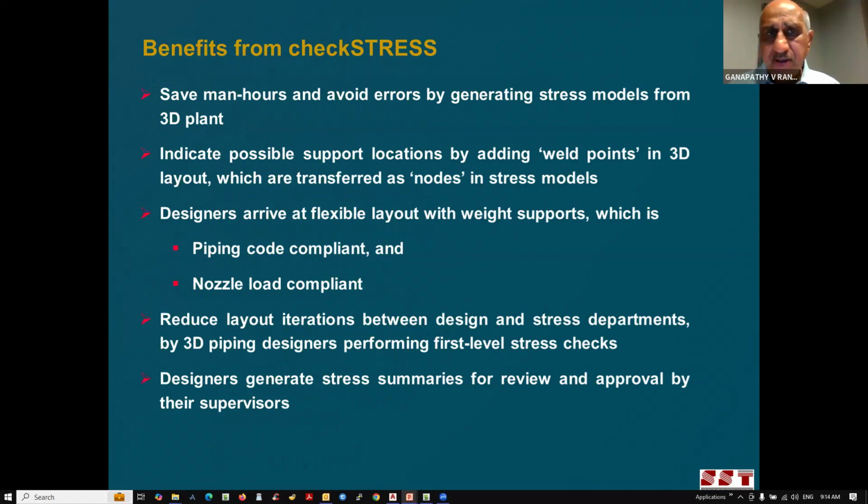What are the benefits? First of all, man-hours saved because the stress model comes directly from the 3D model. And if you re-enter the model in a stress software, you may introduce some human errors there. So that's also avoided. Next, you can even locate supports, even if you don't have the support already installed in your 3D model, you can actually give a location where it is possible as a well point, and that well point is actually transferred as a node in the stress model. So the stress engineer knows that's a possible location for pipe support.